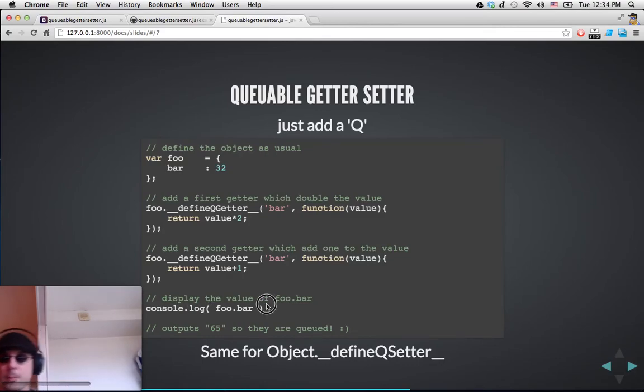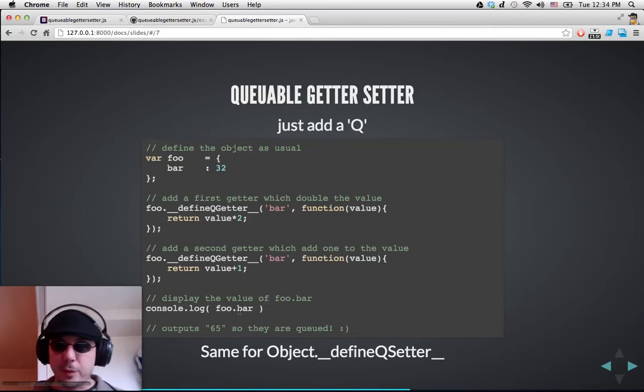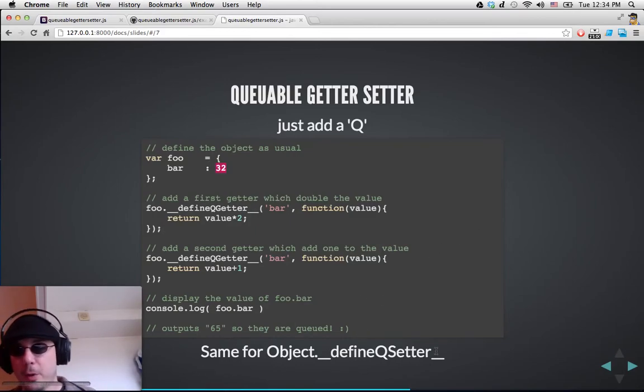Now it's quite simple. If we display the value of foo.bar, you get 65. You have only one way to reach this. So 32 multiplied by 2 is 64, plus 1, 65. So that's cute. Super demonstration, right? Okay, and the same goes for define QSetter.